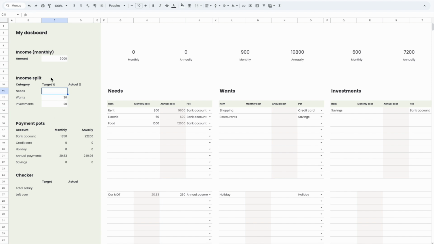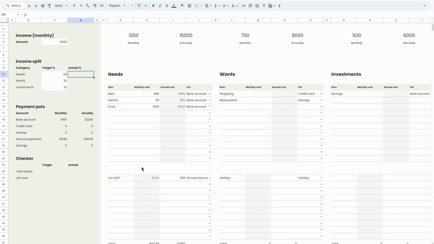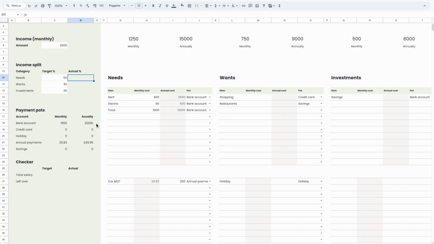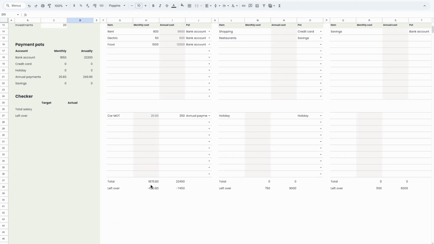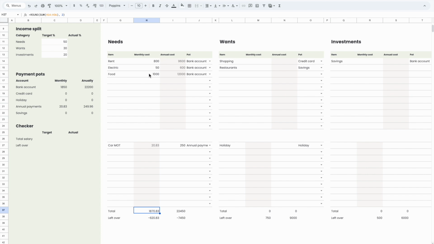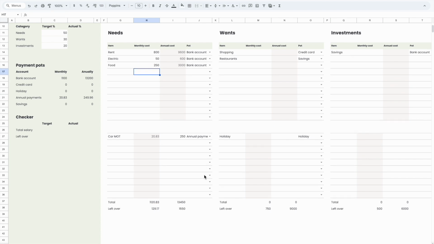So we've gone in and we've put a target percentage here, right? So let's just enter a salary here, and let's say out of our £2,500 salary, we want 50% to go towards our needs. That's pretty useful for seeing your budget here, but what if I actually just want to show how much I actually am working at? So to do that, if we go down to this new section we just added, we just have this total here, let's make this a bit more of a reasonable amount.